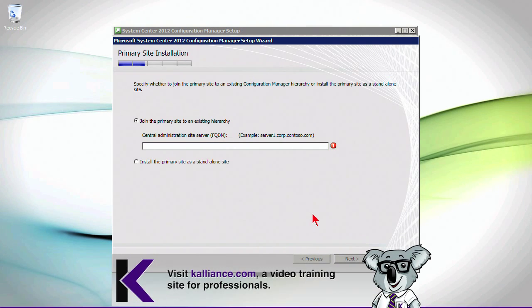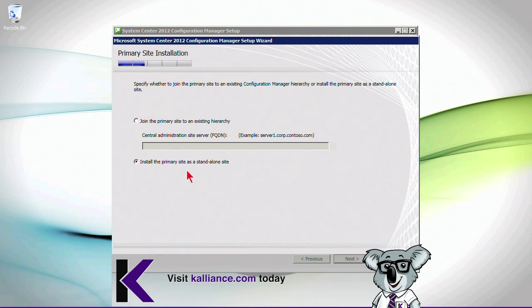Now, this is what we were looking for. Join the primary site to an existing hierarchy. And this is where we could specify the fully qualified domain name of that hierarchy. The other option is to install the primary site as a standalone. But we don't want to do that. We want to join into an existing hierarchy. And this is where we might specify the fully qualified domain name. Here is the actual fully qualified domain name, FQDN, of the central site that we want to join into. And that's the main option that's going to make it different from a primary versus joining an existing. And this is the main thing that I wanted to show you.